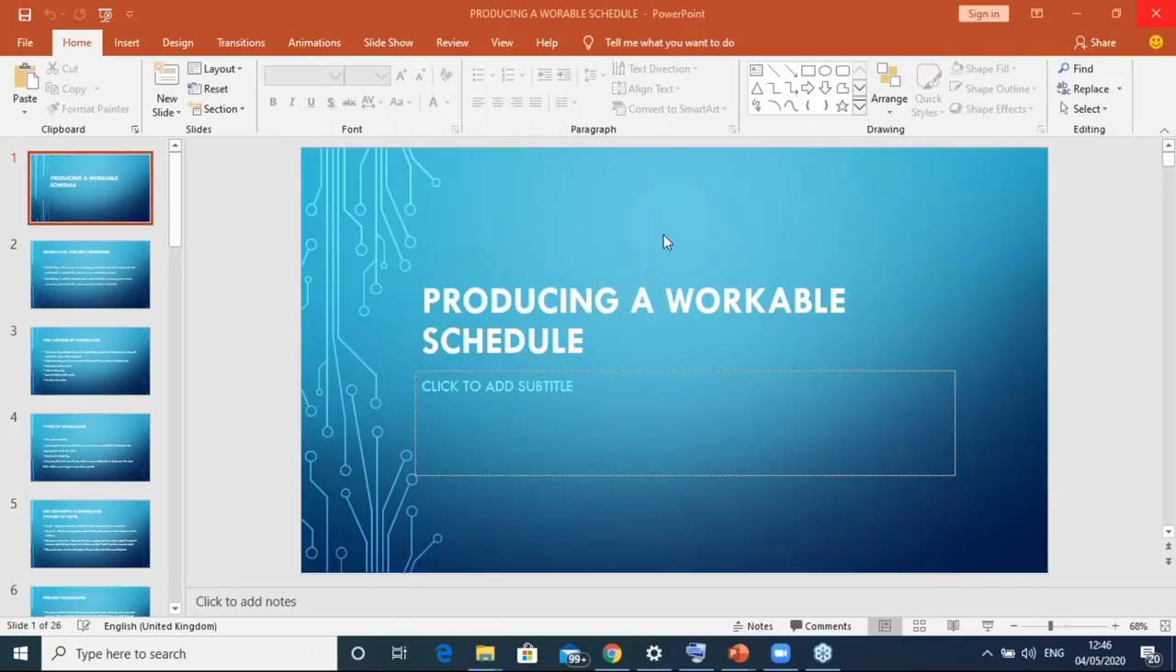So here the emphasis will be on how to actually use the MS Project tool, the Microsoft Office tool, to run our project activities. So today we're looking at producing a workable schedule. This is actually project time management, one of the 9 knowledge areas of the project. Okay, so we're looking at how to produce a workable schedule.